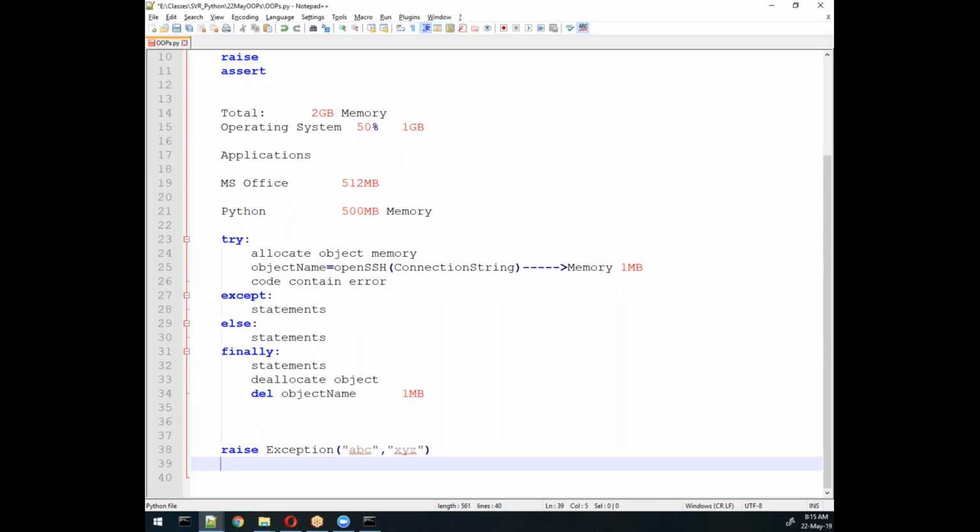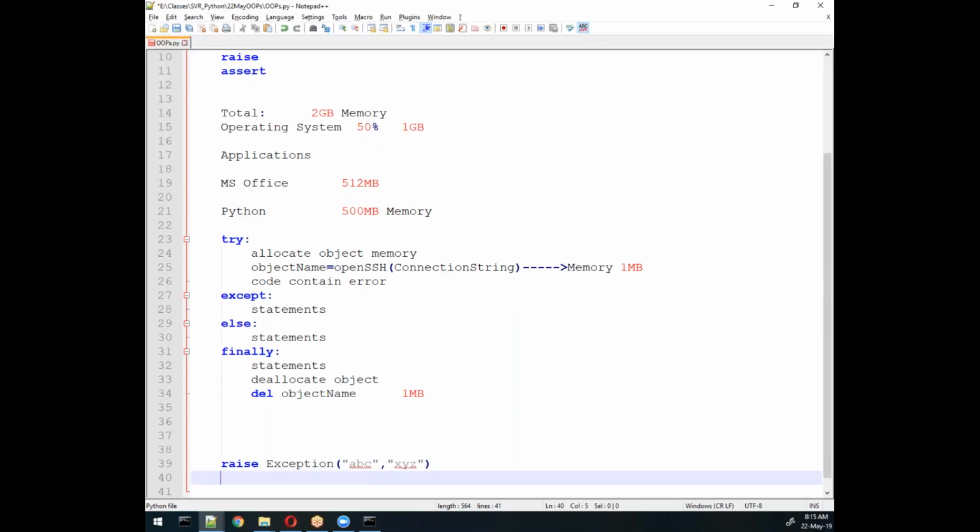Yes, to raise the exception. It doesn't matter, but it will raise by default. It will raise the exception if there is any issue, error or anything. Yes. For business logic, remember, we need to raise some exceptions also for business logic purposes.